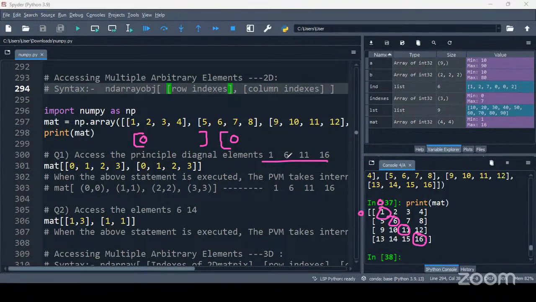What is the next element? 6. What is the row index for 6? It is 1. Column index will also be 1. So 0, comma, row index for 6 is 1. Column index is also 1. In the same way for 11, it is 2, comma 2. For 16, it will be 3, comma 3. So I have to keep it here as 3, comma 3.